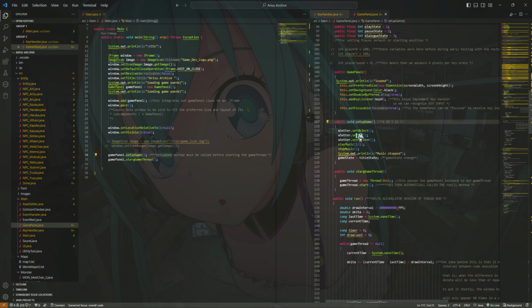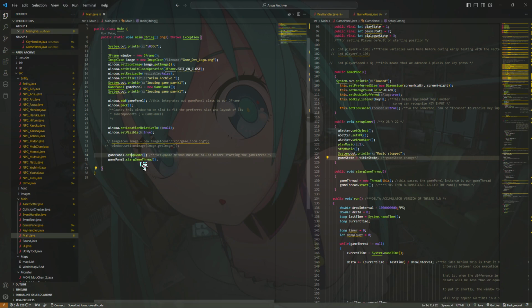Now the setup method in the game panel, as you see here, is where we begin to call the asset setter. We'll go into much better detail later. It sets the objects, and sets the NPCs and monsters. It can also start the music, but I decided not to start it immediately. This is just a system out notification. Also, this game state is basically the state of the game, whether you are playing, in the title screen, in game over, or whatever.